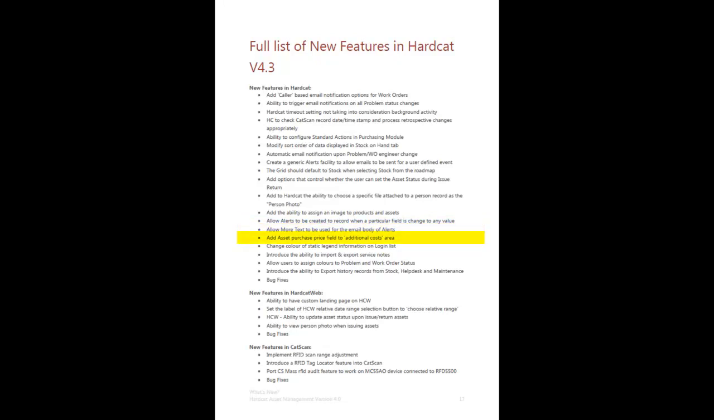Add the asset purchase price field to the additional costs area. Change the color of static legend information on a login screen. Introduce the ability to import and export service notes. Allow users to assign colors to problem and work order statuses. Introduce the ability to export history records from the stock, help desk, and maintenance modules.